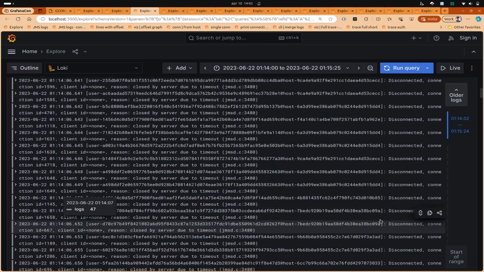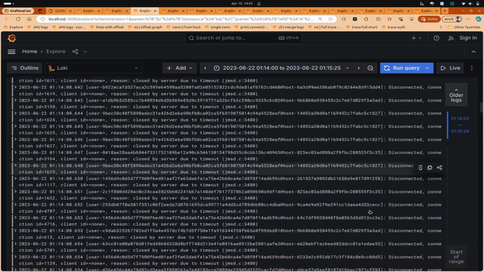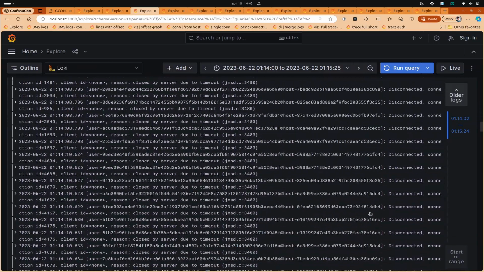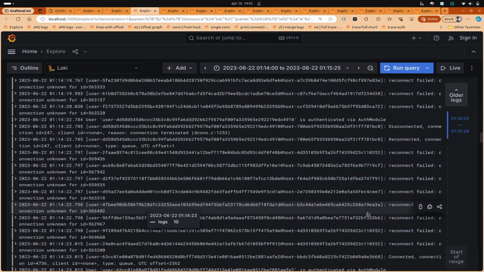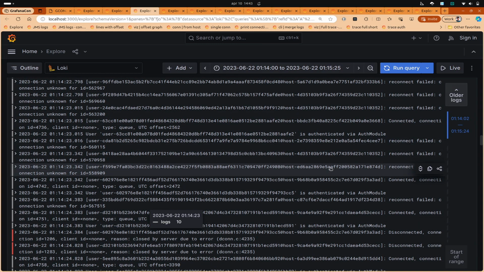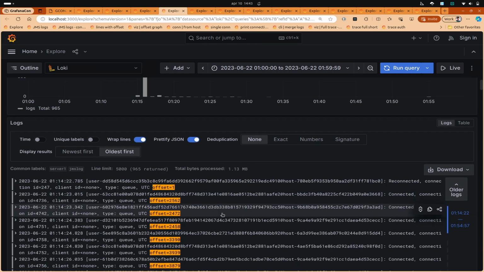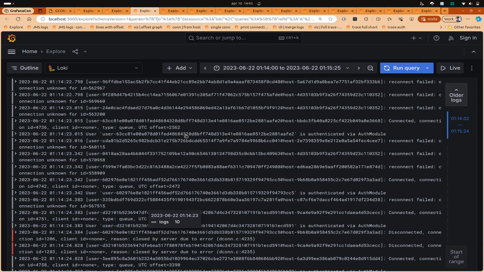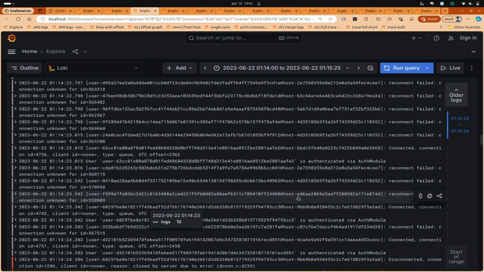Then we go down, and you have to scroll a bit. And then you will see new connections are coming in. For example, at this line, you see, okay, we do have a connection.